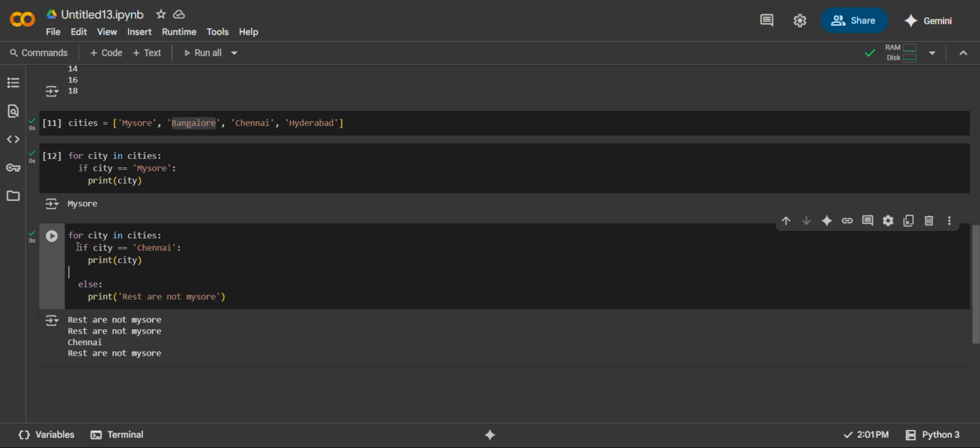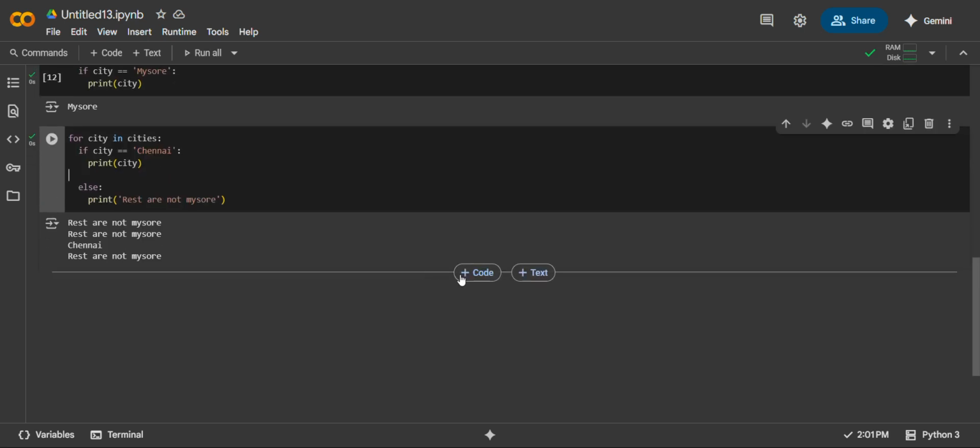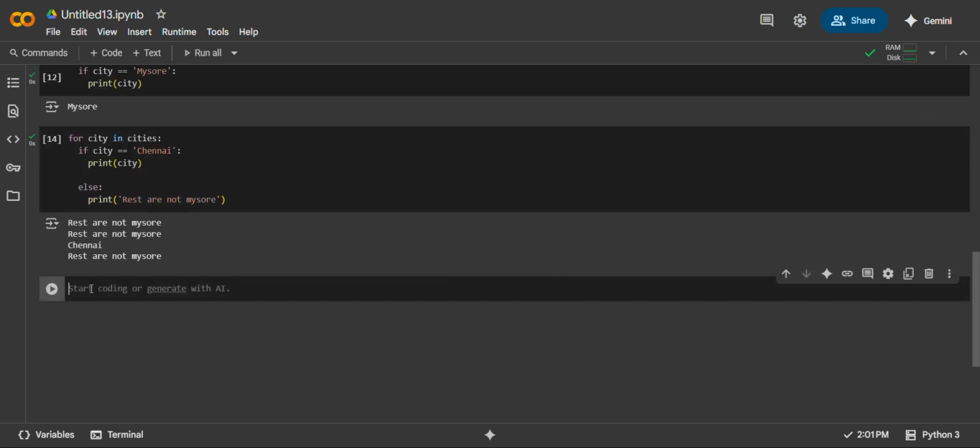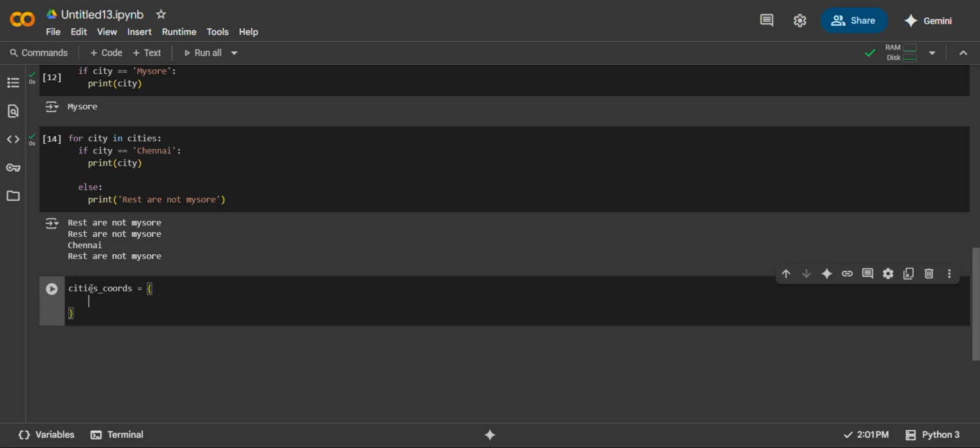Let's create one more variable in order to see how you can practically implement this. I'm creating a variable called cities coordinates. It should be a dictionary with key and value pairs, where the key will contain the city name, and the value will be the population. Let's say not city coordinates, it should be the city's population, because we are writing the population here.